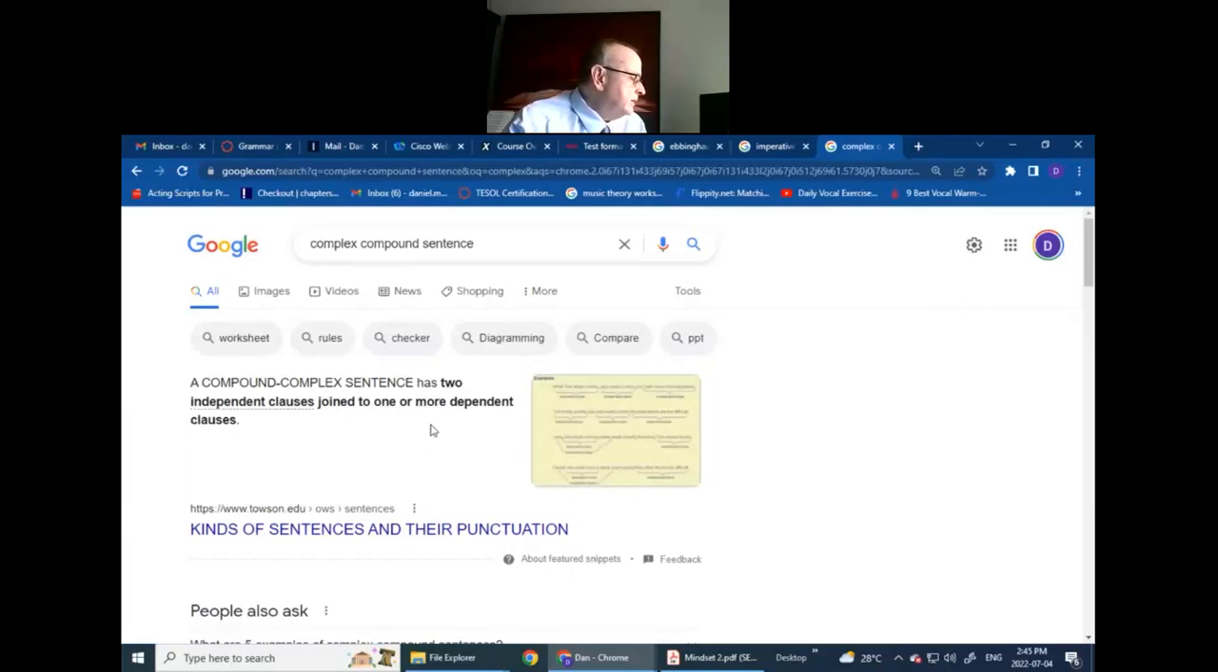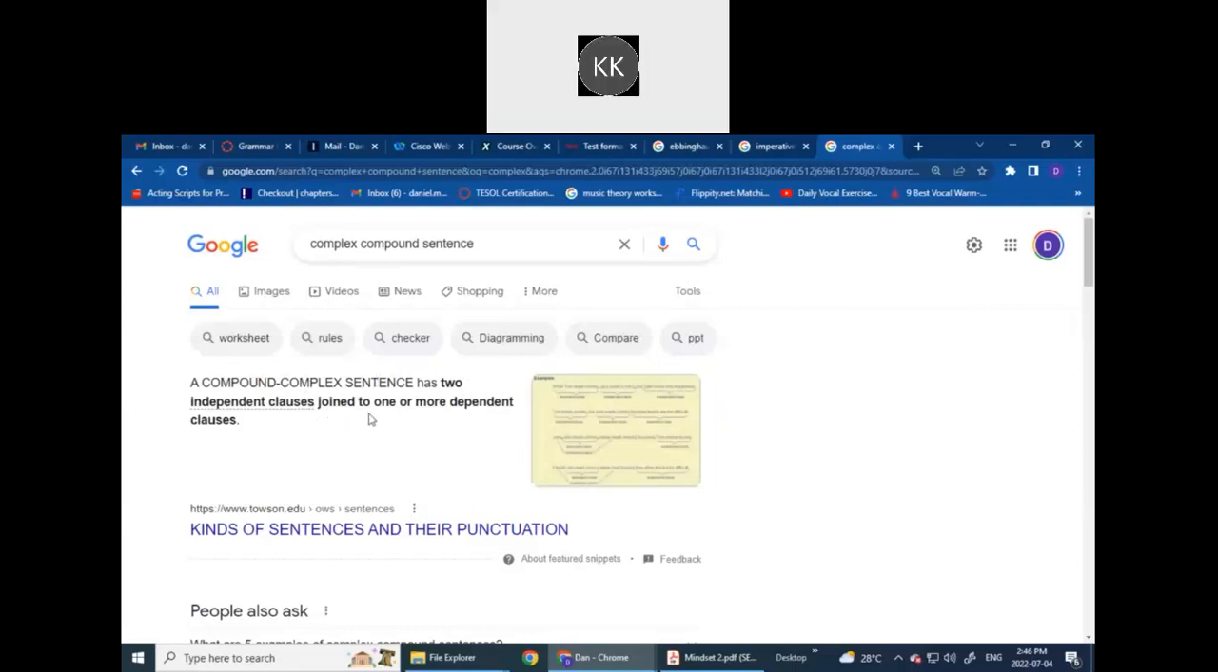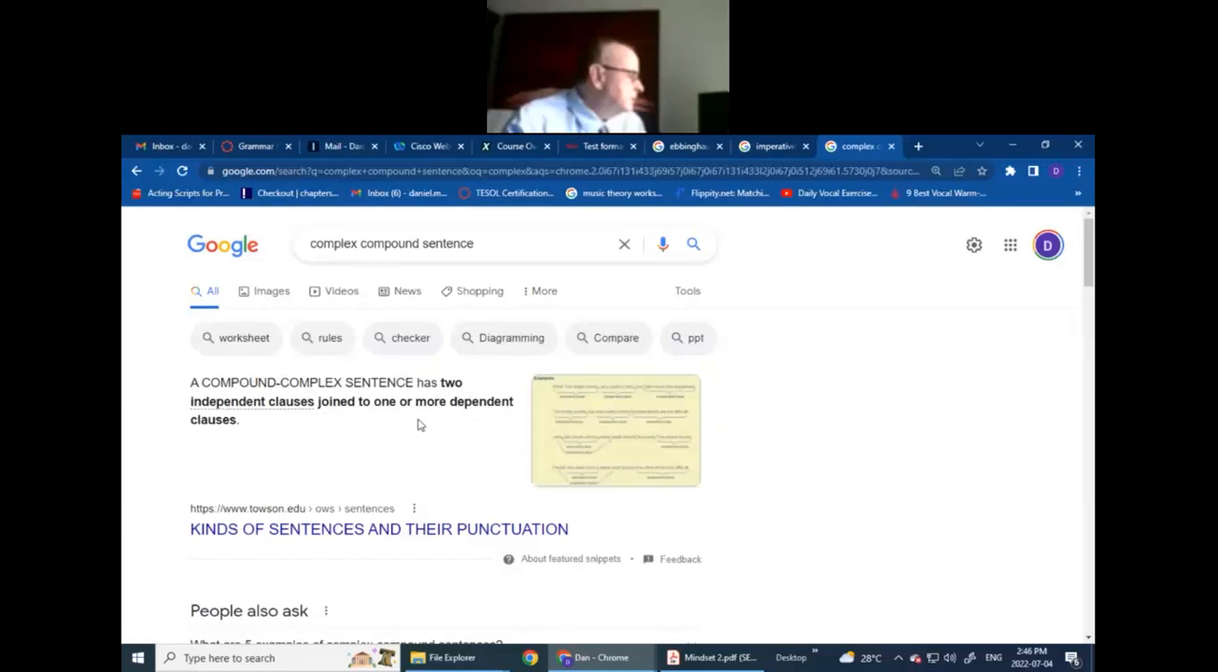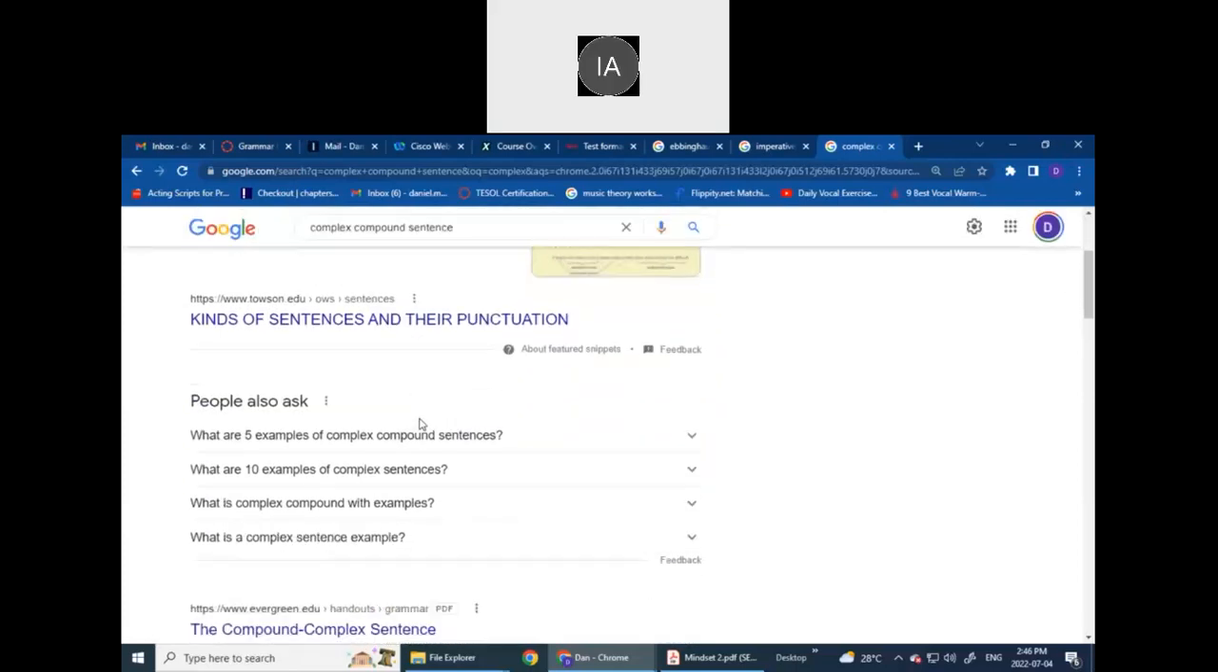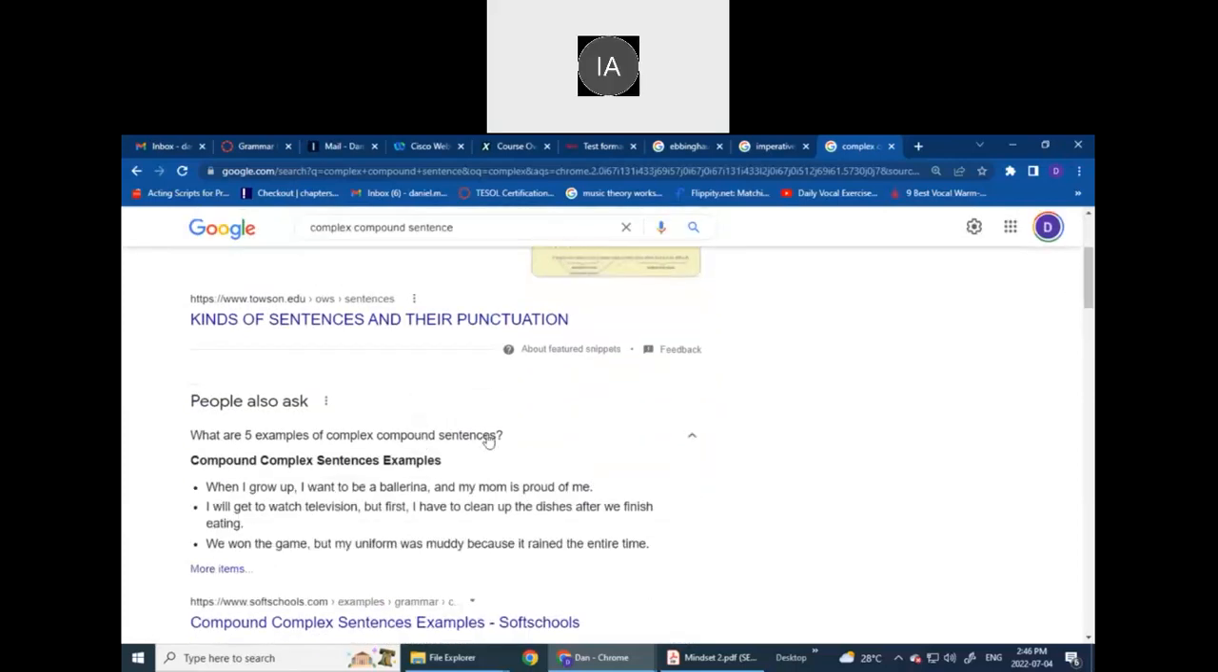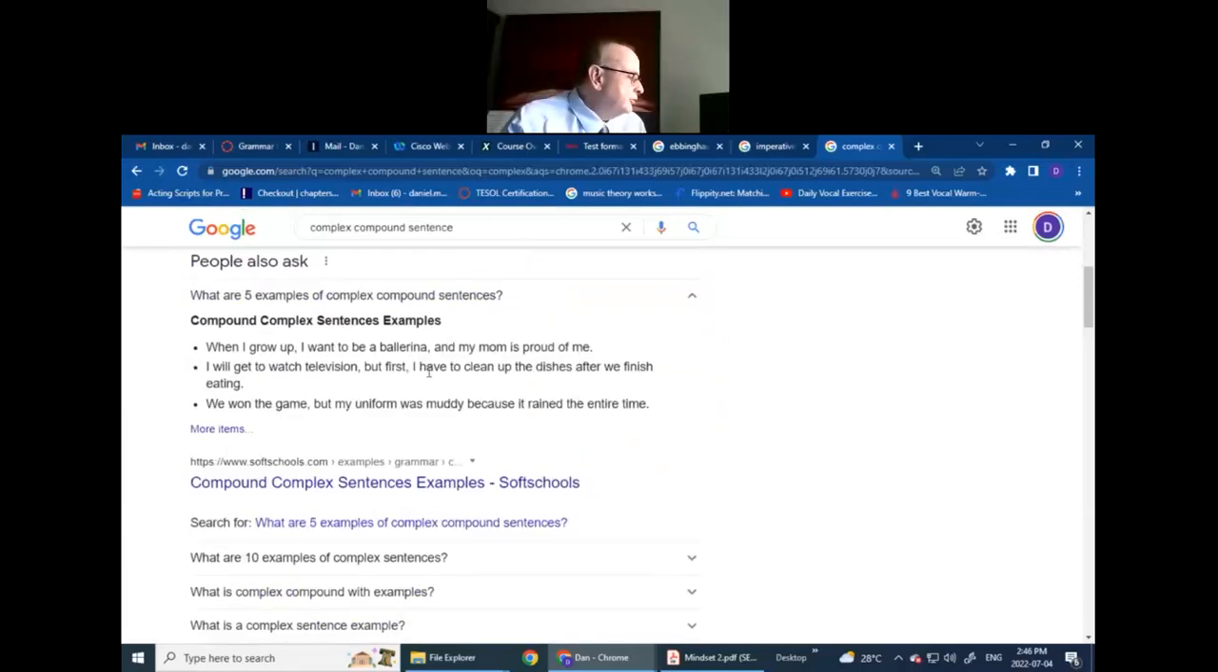Yes, and well, that depends on what the context is and what you're trying to accomplish. So, here's the Google definition of a compound complex sentence. It has two independent clauses joined to one or more dependent clauses. Yeah, but it's not that easy. While I was doing the second quiz, it's not that easy. I understand.